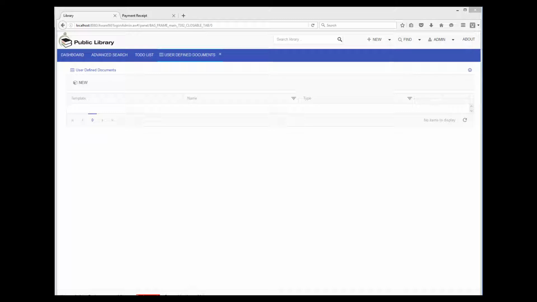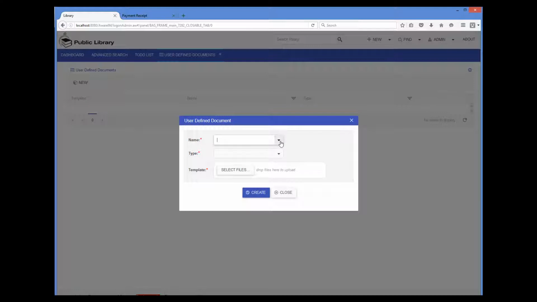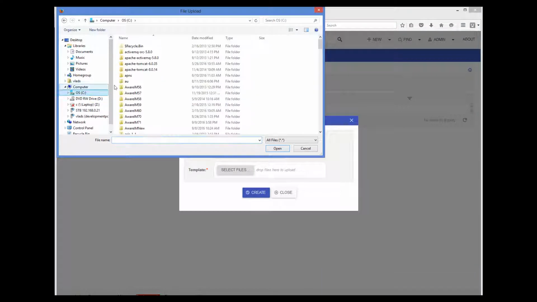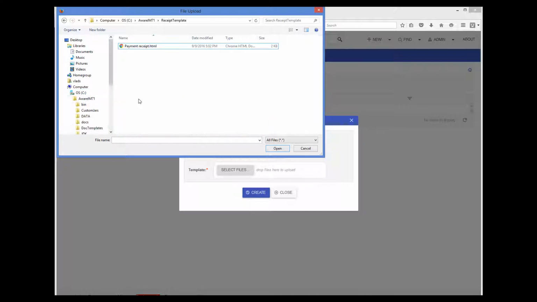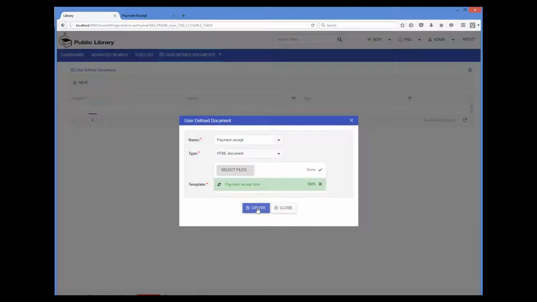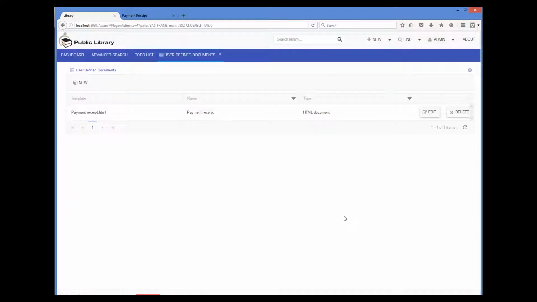Let's now load this template into the system. So I click on the New button and I specify the name of the template. This is very important. The name must be chosen from the list of choices and it must be payment receipt. The type will be HTML document, and here I will upload our HTML template. This is the modified version of the file, and I click Create. So our user-defined document template has been added to the system.